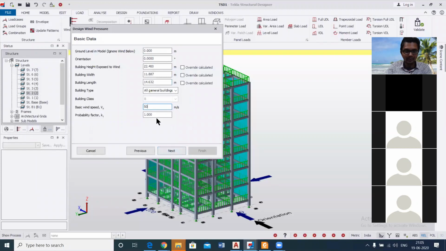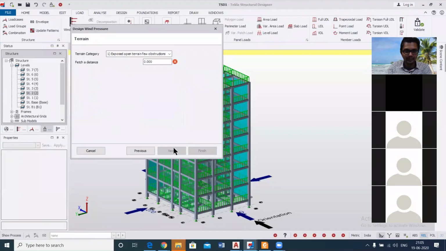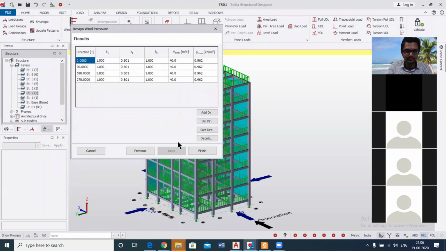So we'll give the basic wind speed, and then there are some other factors. Now they are asking if the building is in an area which has other buildings as well. So we'll select the 4th option, terrain with numerous large, closely spaced obstructions, which means that it's in a populated area. So these things we can give.